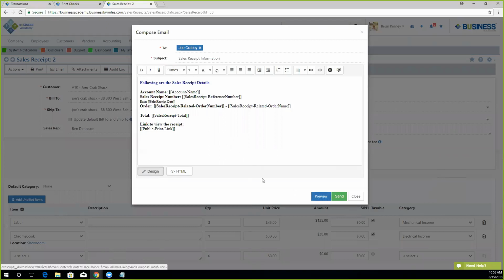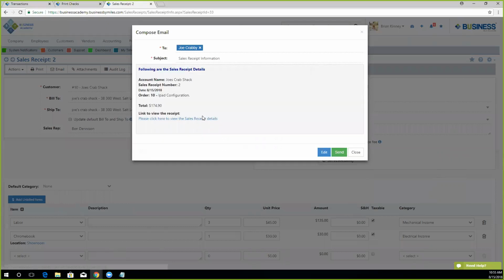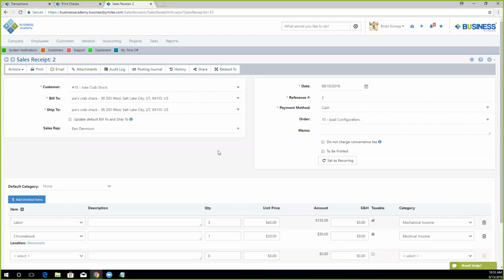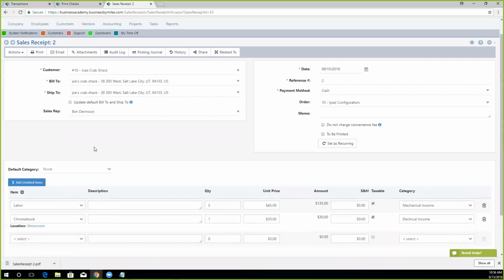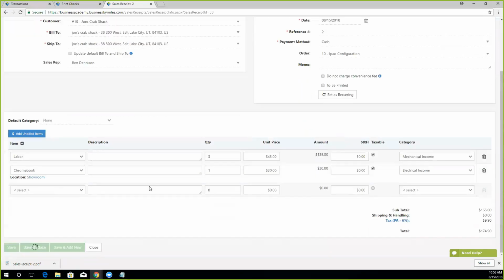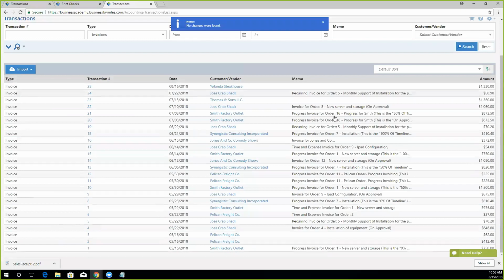And by clicking Preview, we can go back to the preview screen and view all of our changes. And if we're ready to send that to the contact, we can simply click Send. And the customer contact will get an email with all that related information. Now, if I want to print off the sales receipt, I can click Print. And with the Actions tab, I can copy and also void the sales receipt. If I choose Save and Close, we can go back to the transactions list.